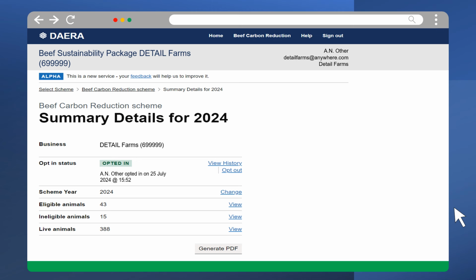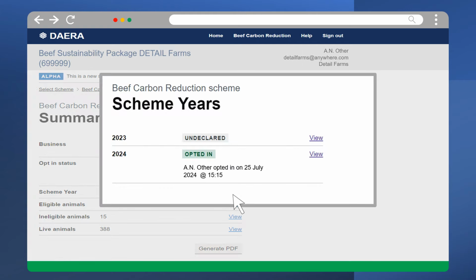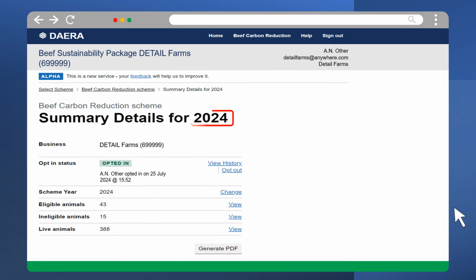If you want to change the scheme year, click on Change, and the following screen will appear. If you wish to view a particular year, click on the relevant View button. The summary details for the chosen year will be displayed.